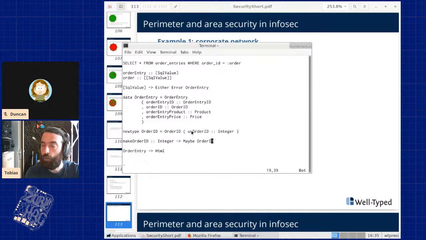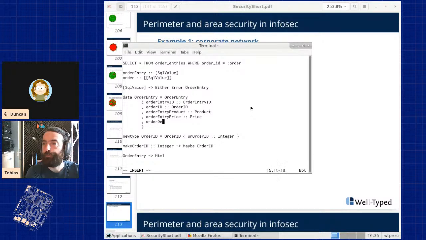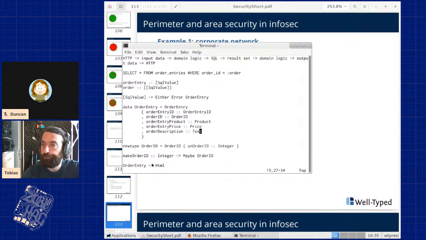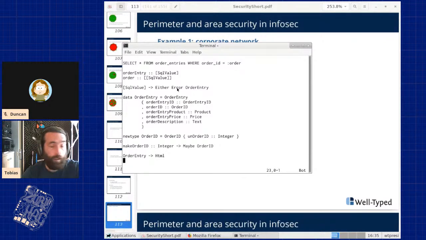And order description. Now, order description is an interesting one. Just mentioned in the chat, order description. So you could have this here. Is that what you mean? Hope it is. So there's not a lot of validation that you can add here. But when you then go from these orders to HTML, this last bit, then of course you would have to do the HTML encoding as part of this transition here. But still, you could potentially benefit from this and perform additional validation at the first step.